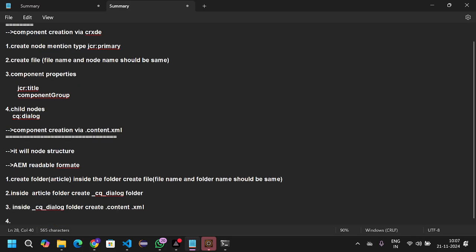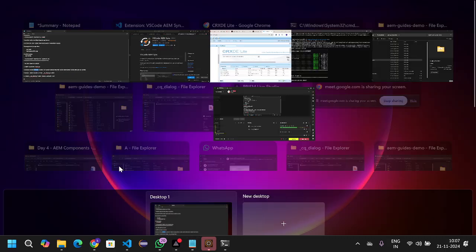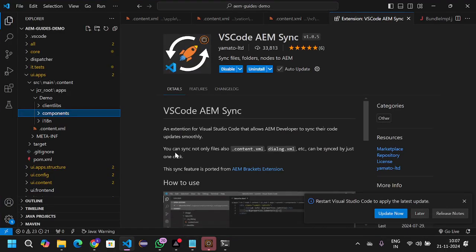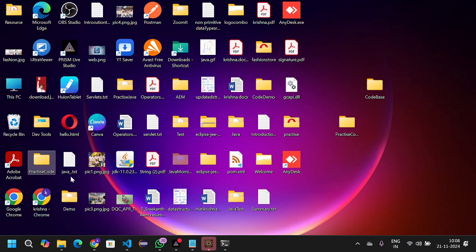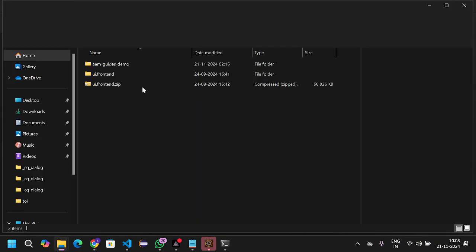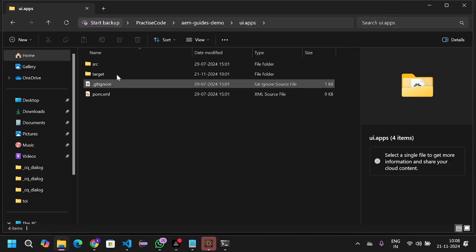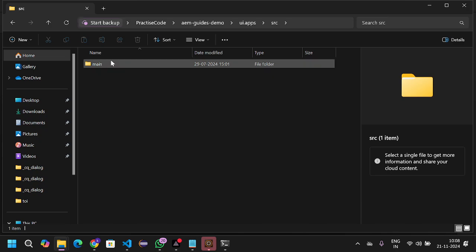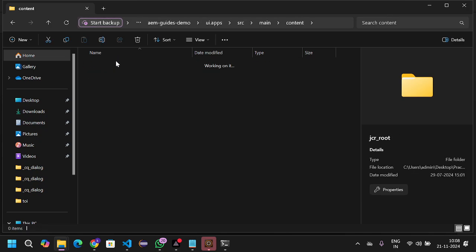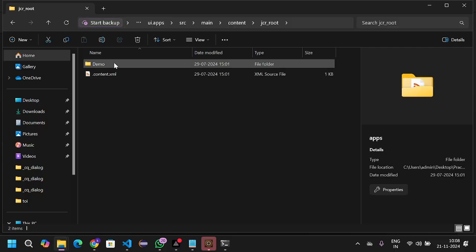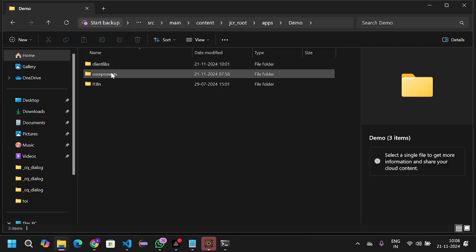Now we will go with the content.xml and create the component from scratch. For example, I am taking the component name as article. Article means in CRXDE, the basic thing is you should create the folder. So go to your code base, AEM guides, ui apps, main, content, jcr root, apps, demo, components.